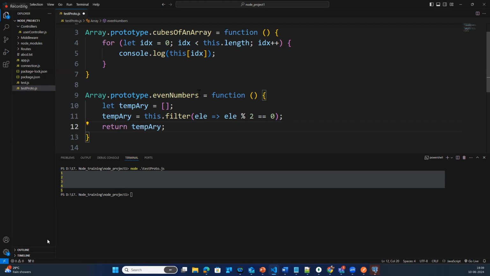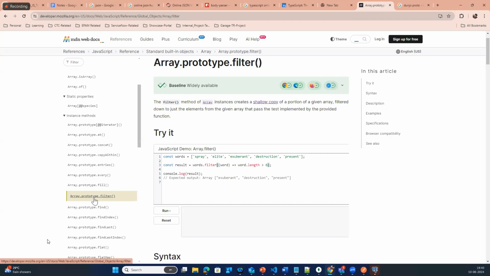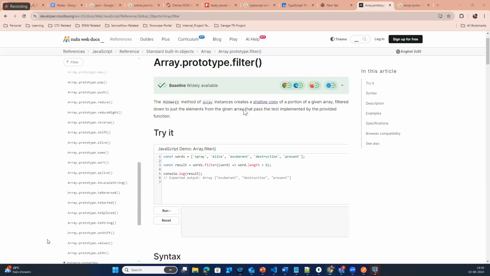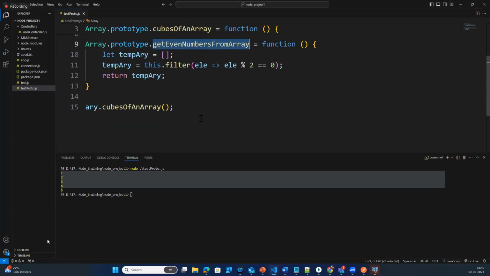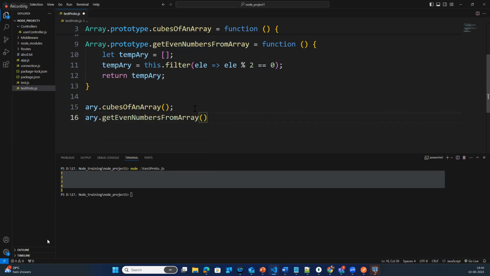Seriously, I don't have any such method. Instead of evenNumbers, I will write something like getEvenNumbersFromArray. Basically, there is no such method. If you go to the documentation, even on the site, you can't see any method like this. So now I will simply call array dot getEvenNumbersFromArray. That's it. Nothing much. But here we are not displaying anything.